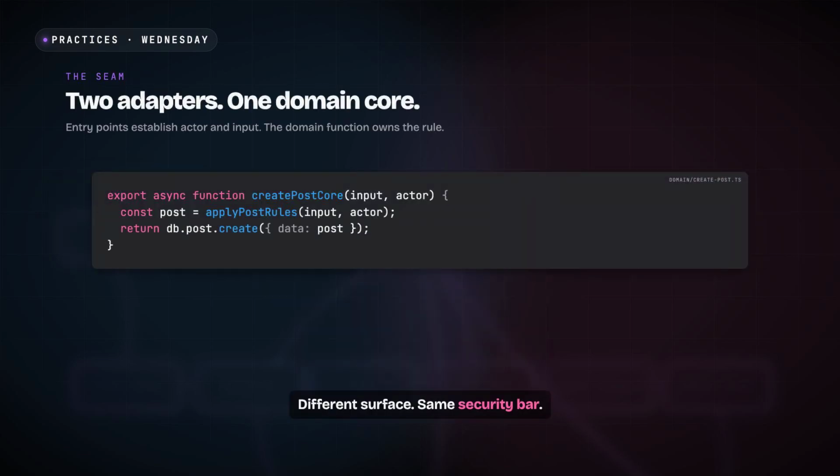Treat both entry points as public in the security sense. Never assume a server action is safe because the button is hidden. Never assume a route handler is safe because an upstream service normally calls it. Authenticate the caller, authorize the action against the resource, validate the shape and size of input, rate limit where abuse matters, and keep errors from leaking internals. If you use row-level security, preserve it as defense in depth rather than as an excuse to skip application checks. Different adapter, same standard of proof.